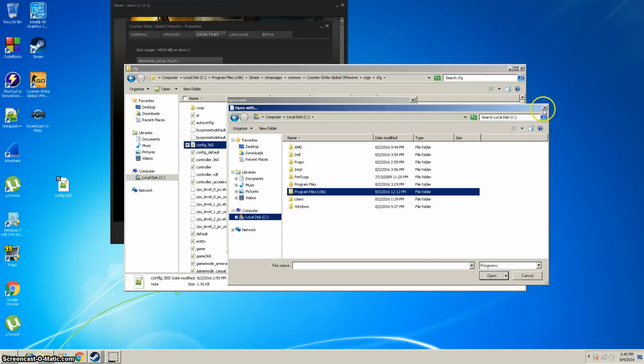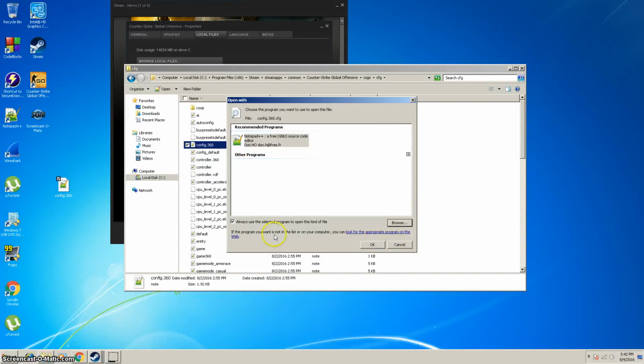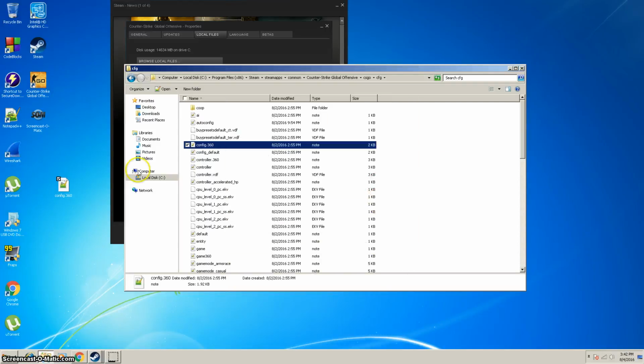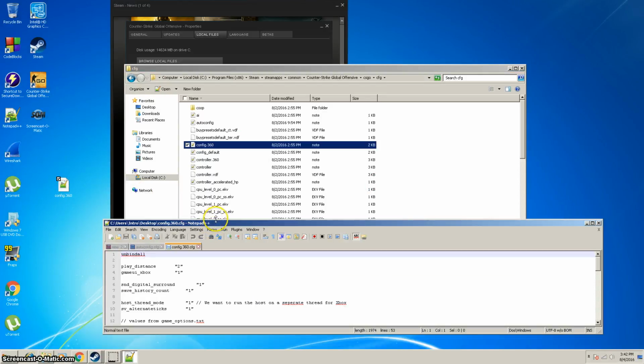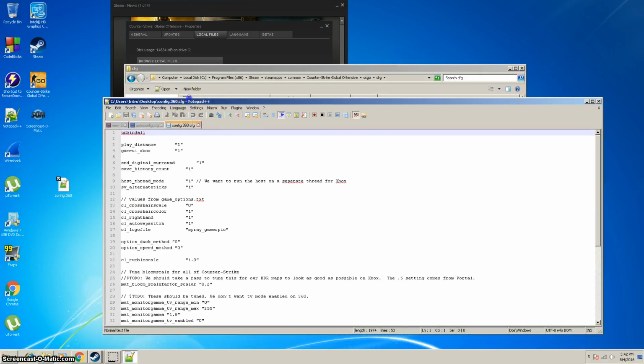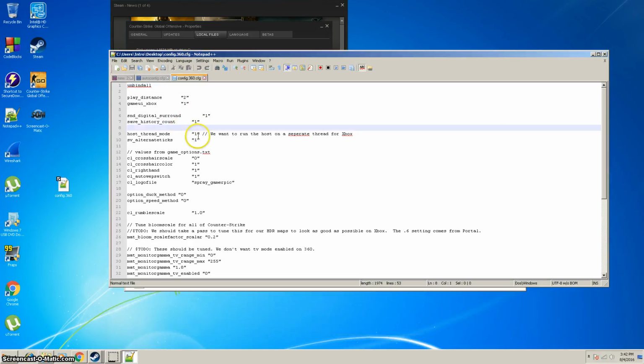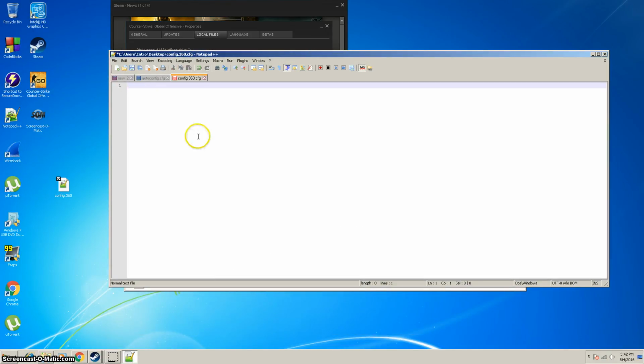Actually, I can't find my regular Notepad right now. It's not popping up. So instead of opening it with Notepad, I'm just going to open it with Notepad++. It's the same thing. Same techniques are going to be used when doing this. So in here, you're going to have all this stuff. You're just going to want to go ahead and delete it. And this is again the one on your desktop, the one that you copied.